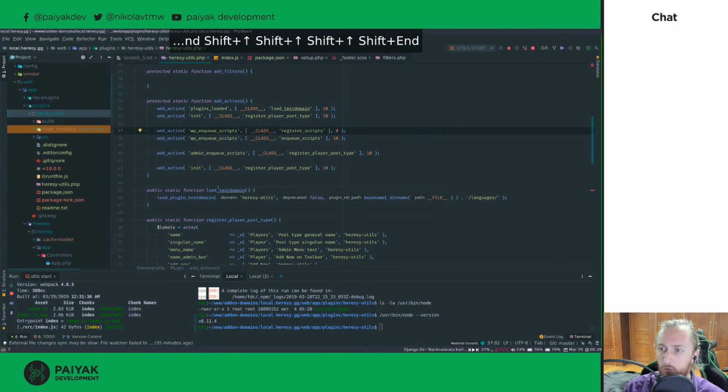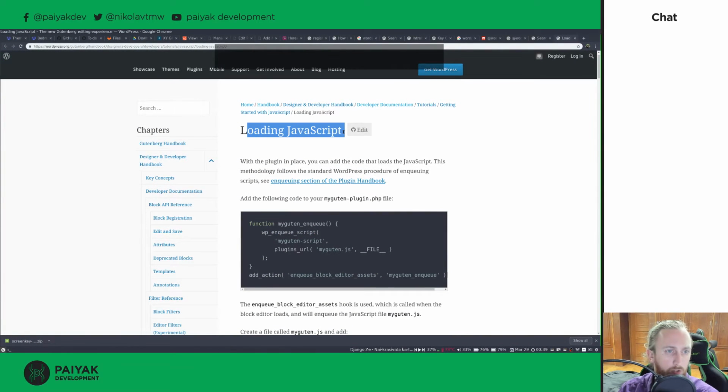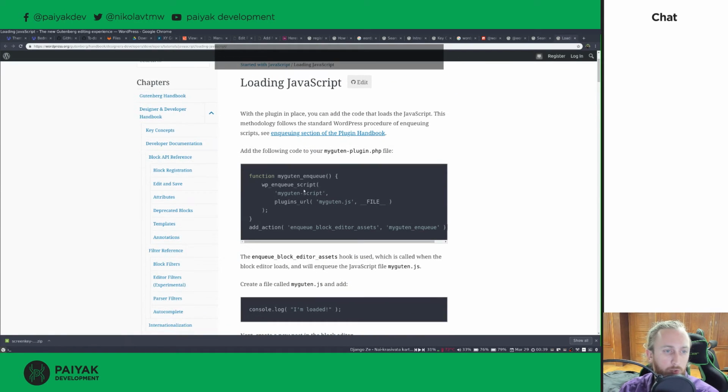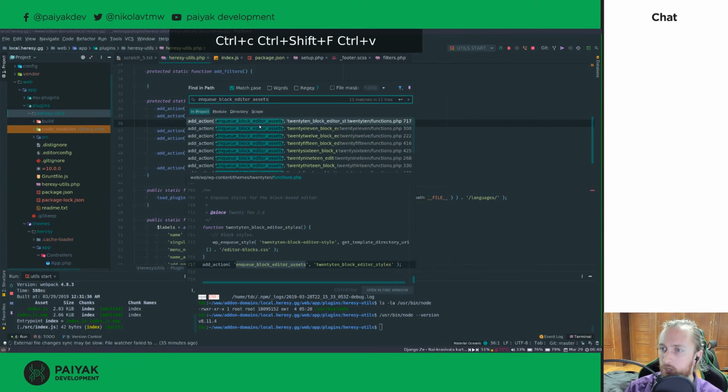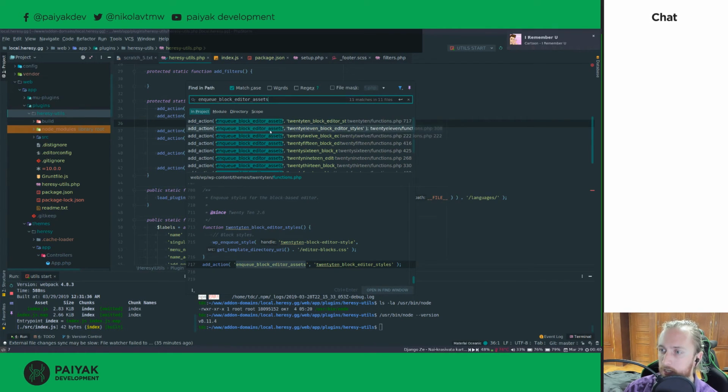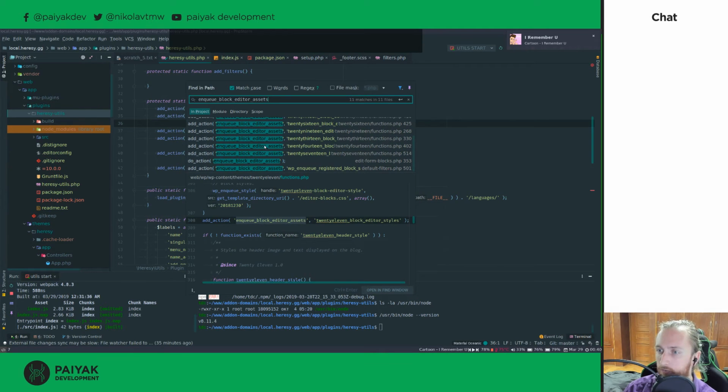So what we need to do in order to load the JavaScript that is described right here on the documentation page, closing some tabs, is call WP enqueue script on that enqueue block editor assets action, which is cool. What I would do in this case is look up where this is actually being used, and see if there's any way to register things beforehand.